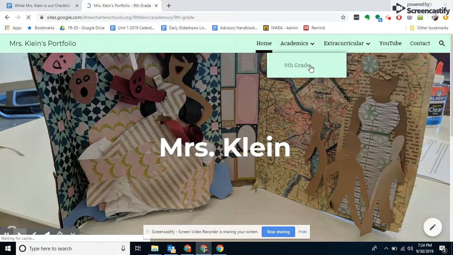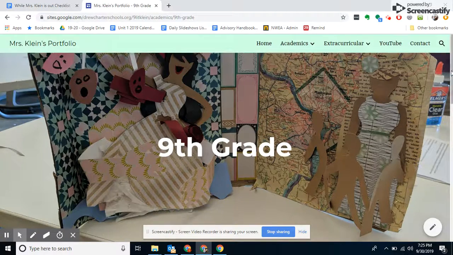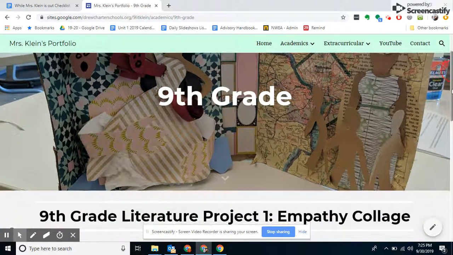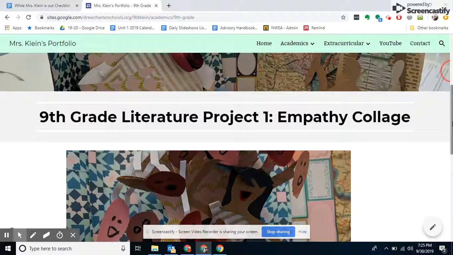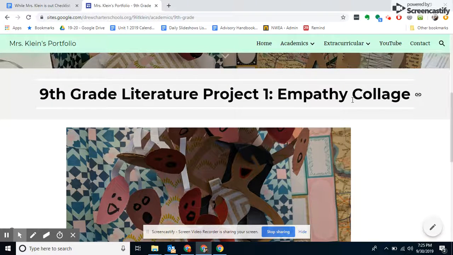So here is what is required to go on your page. You should be on your ninth grade page. It should say ninth grade at the top. All right, so you're going to put in a text box, and I'll show you how to do this. And you're going to have these words verbatim. That means exactly. It should say ninth grade literature project 1, colon, empathy collage. Now make sure you capitalize it as I did, as that is the proper capitalization.